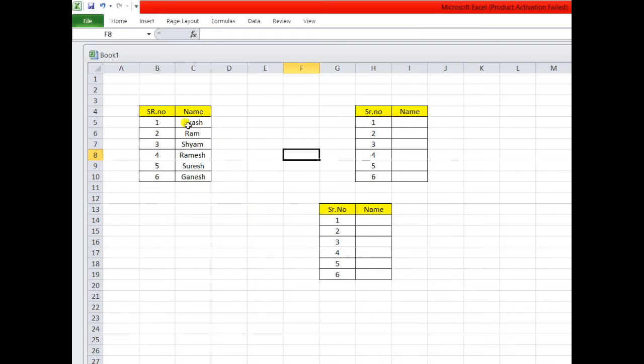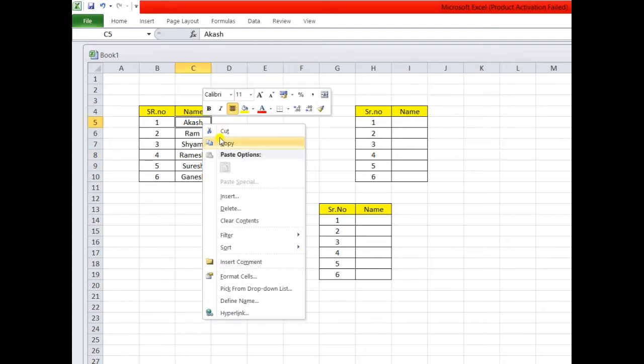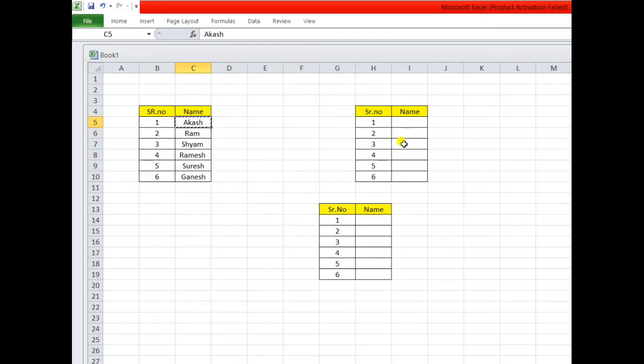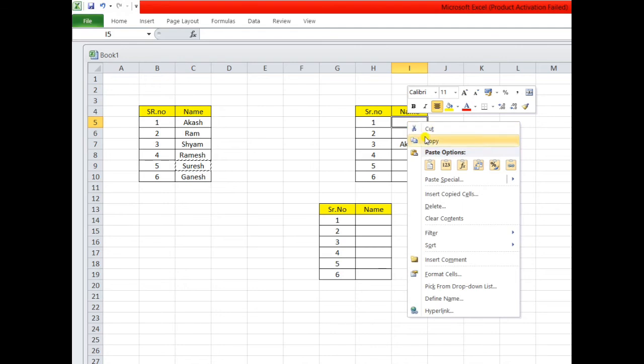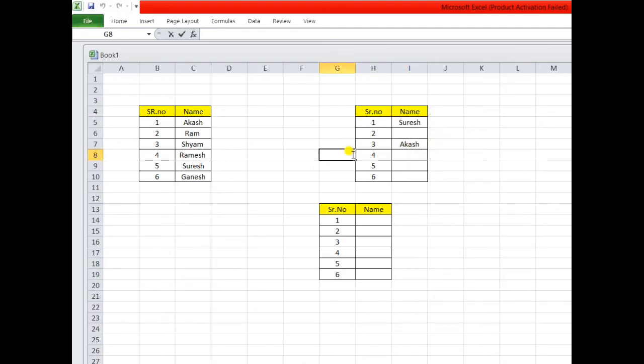In case you want to copy and paste any item, what we generally do is simply click on the item that we want to copy and choose the destination where we want to paste it. Here I have one example. Suppose I have to copy this Suresh, and here I am choosing the destination to paste it.